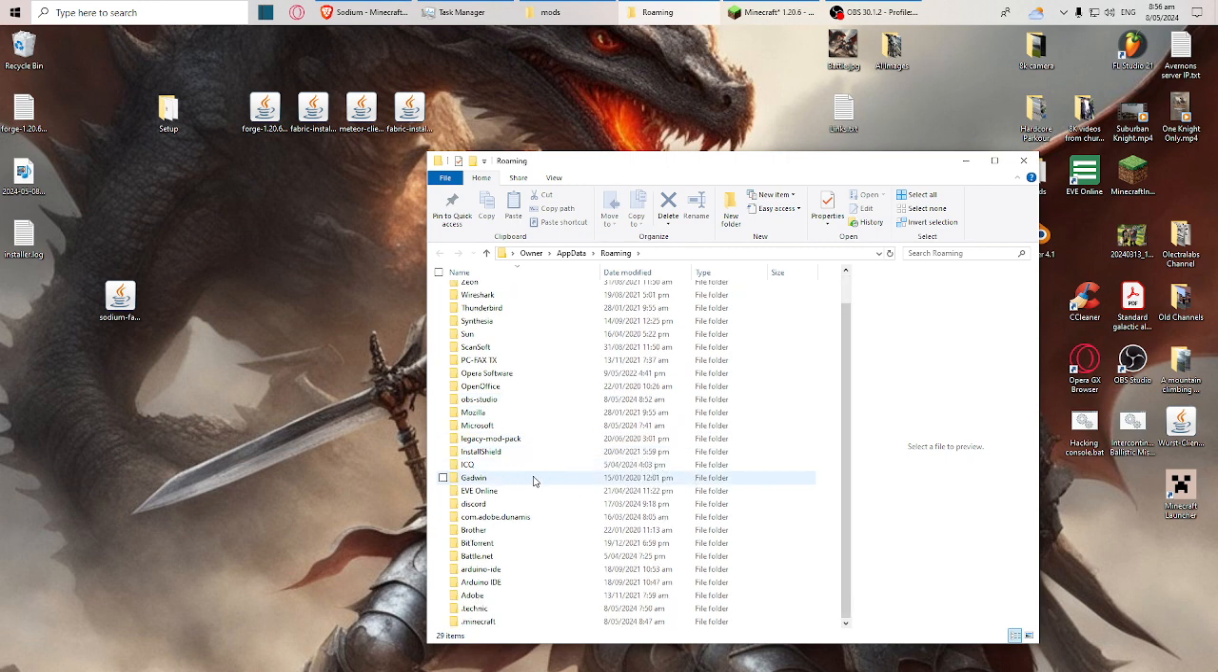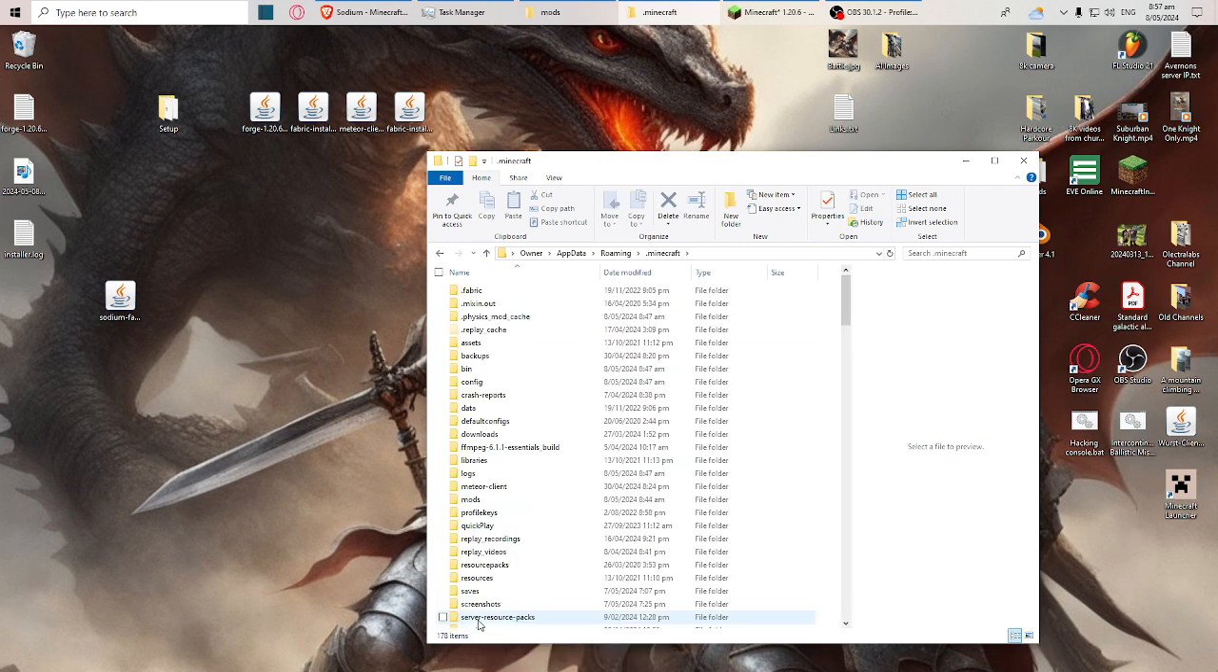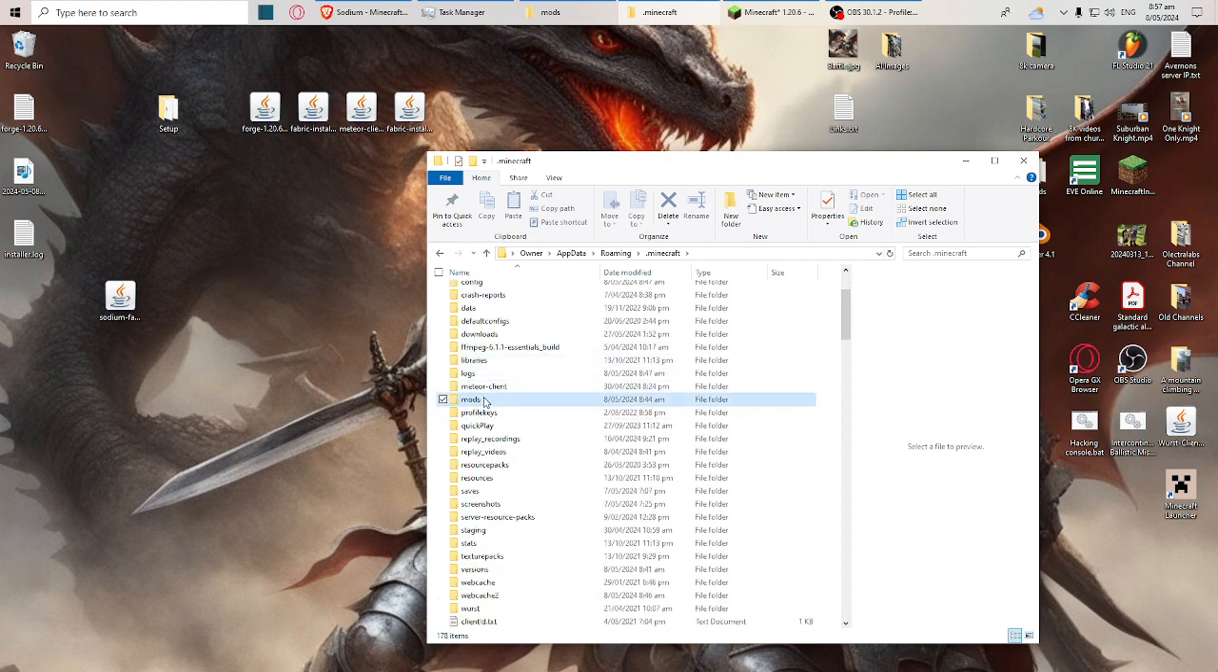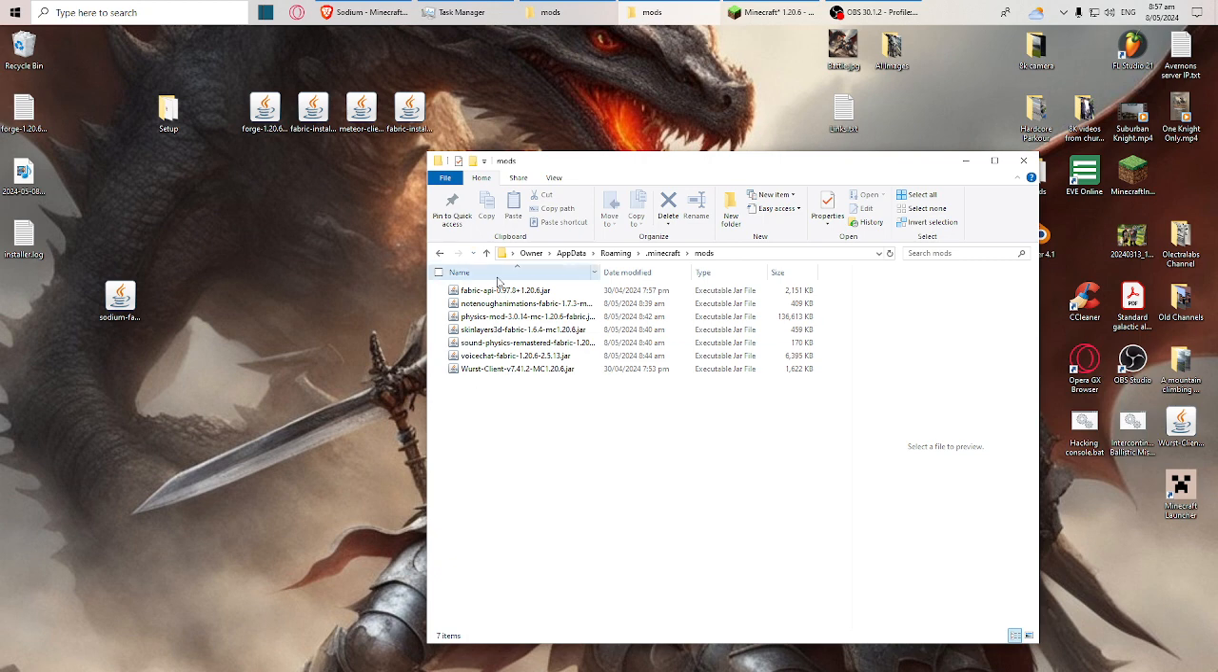We scroll down here, double click on .minecraft. It'll either be at the very top or the very bottom based on how your file explorer is set, but look for .minecraft. It'll normally be at one of the extreme ends. And then we're going to scroll down and look for a mods folder. Currently, I've already got a mods folder and it's got some mods in it.